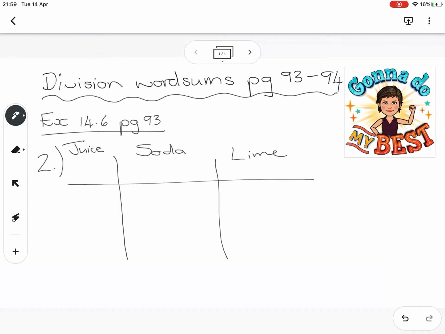Hi grade 6s, I want to help you a little bit with the division word sums on page 93 and 94. So you still need to do all of these, or the ones that I've listed in your workbook, but I'm going to do two of them for you. Exercise 14.6 on page 93, number 2.